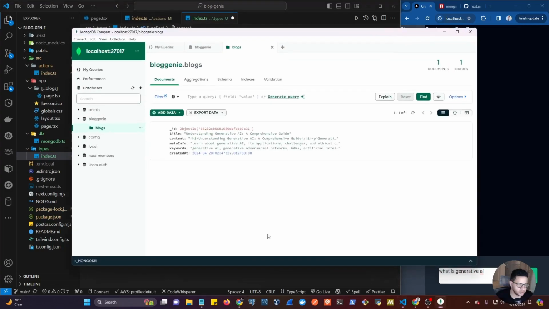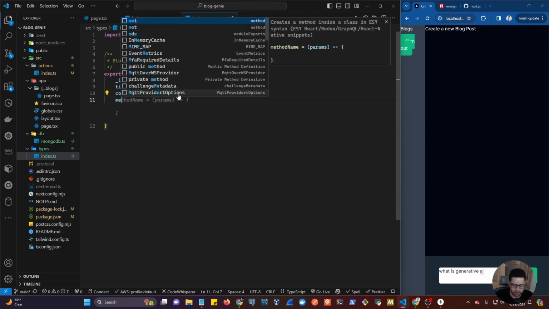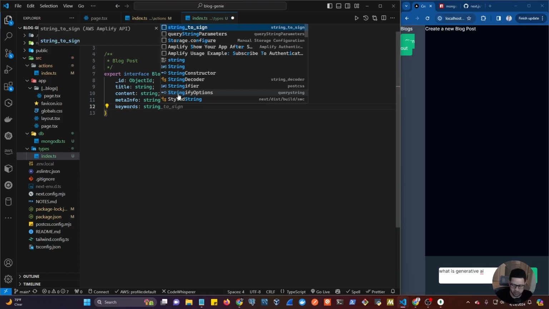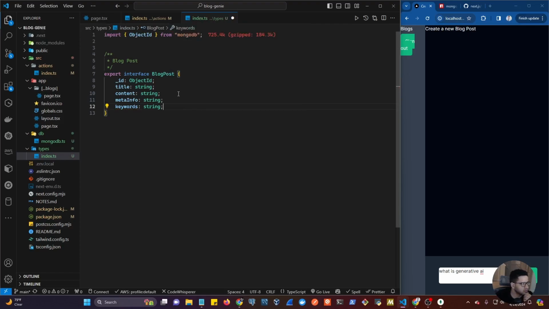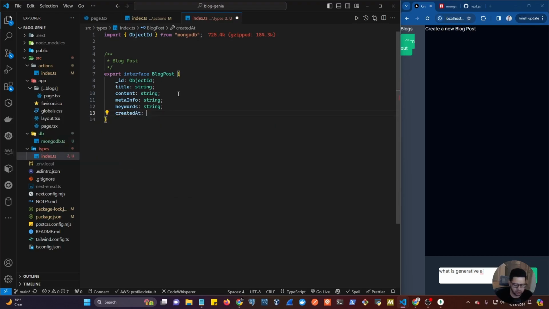And this is basically all the properties here: title, content, meta info, keywords. So here we're going to have meta info of type string. Everything else I think is a string. Oh no, not the date, not the bottom one. Keywords is going to be a string. And then what else? We need created at, which is going to be of type date. Cool. So now we got the type.